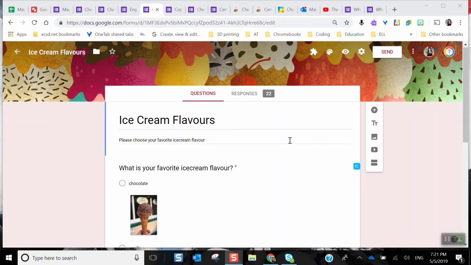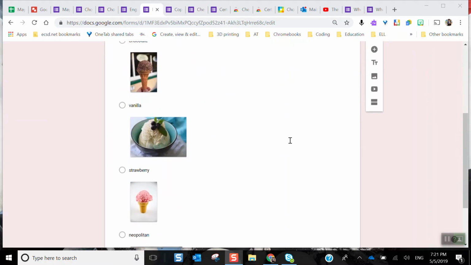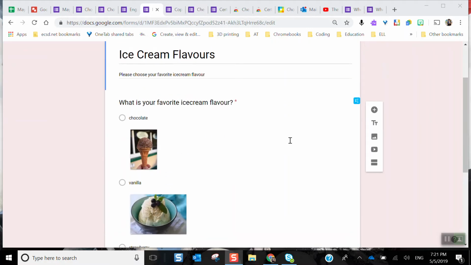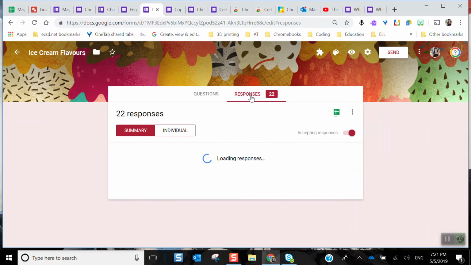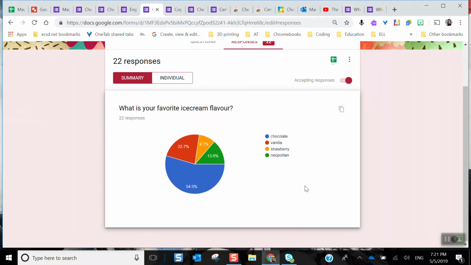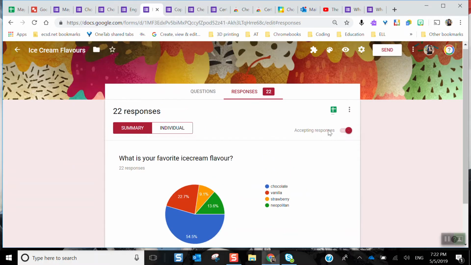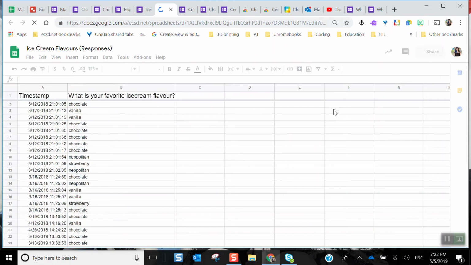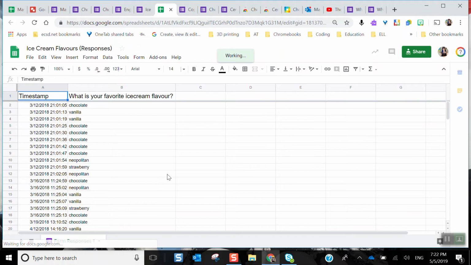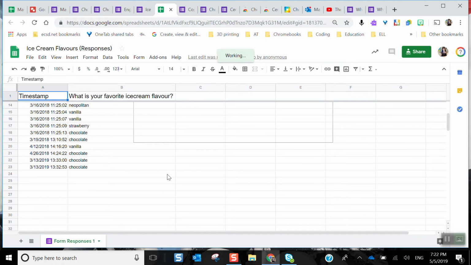You can see here I've got a basic ice cream flavors form. What is your favorite ice cream flavor? We put in the flavors, we put in the pictures for the options, and now students can start to look at the responses and be able to look at things like calculating percentages, and then of course launch a Google Sheet. So now we can actually work with that data collection off the clipboard and start to put in our own charts and do our own organization, which is something that we're going to look at tomorrow as well.